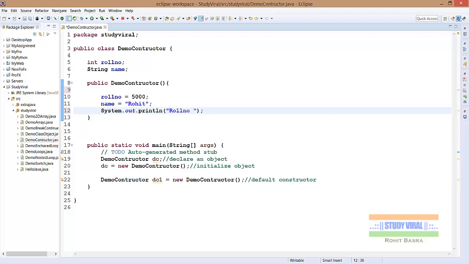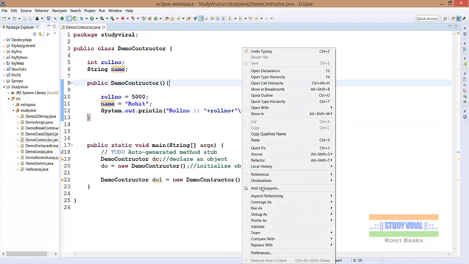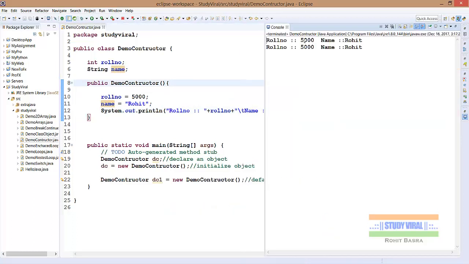I want to show this statement, so let me remove the old one here. Roll number, plus concatenate roll number, and again plus, make a tab, name, concatenate name. Now if I use this constructor with both the objects, then it gives the same values and shows the result two times. Roll number 5000 and name is Rohit.